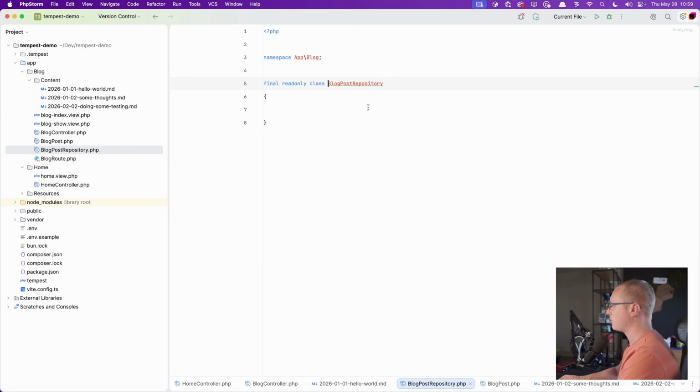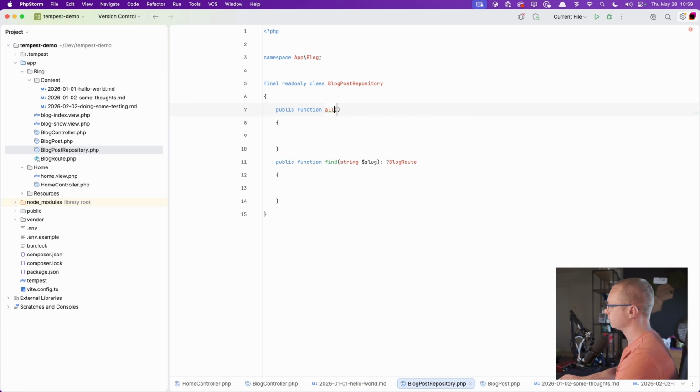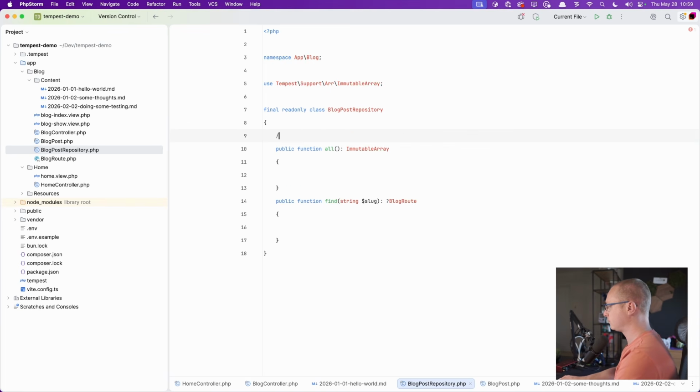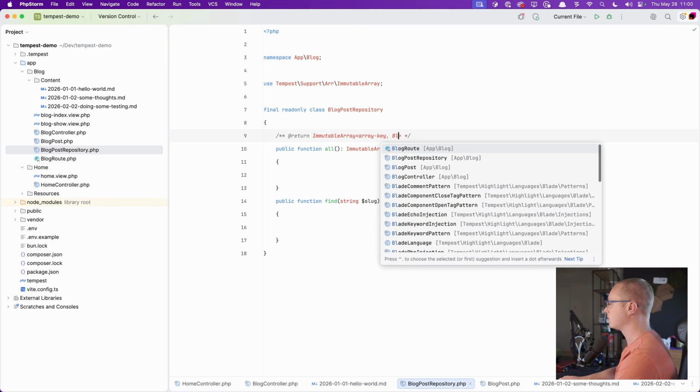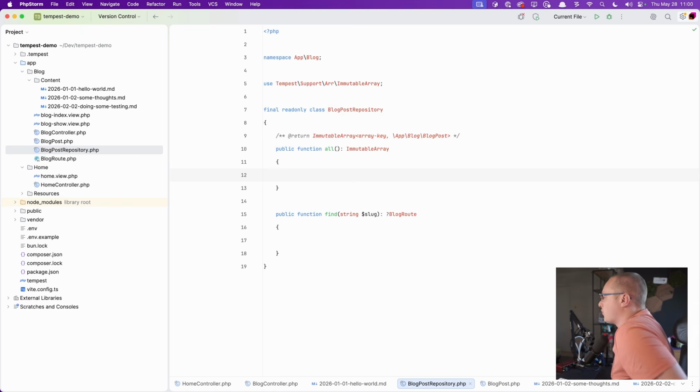So going back to our blog post repository, let's say find string slug returns an optional blog post, and also all returns an immutable array. Let's add a doc block here. Return immutable array, array key, and blog post, just to make sure that we get auto completion.